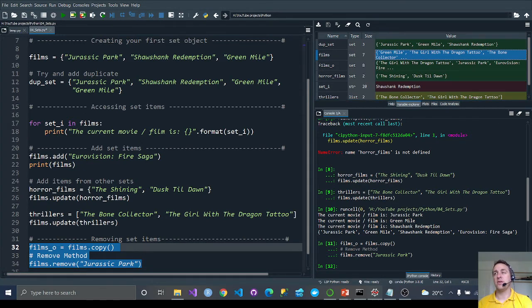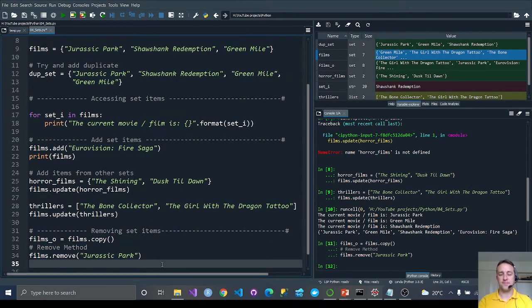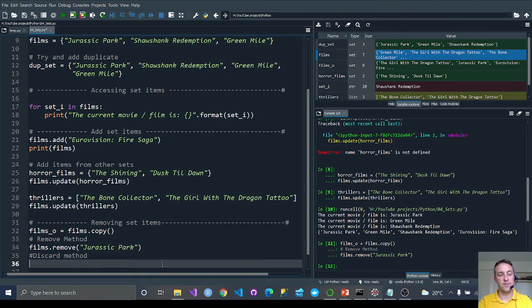Another way you could do that, so we've used the remove method. We could also use the discard method. And again, this is just to explore all the different ways that you can remove items from a set.